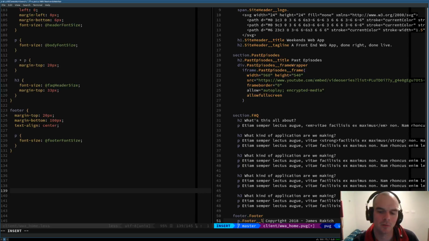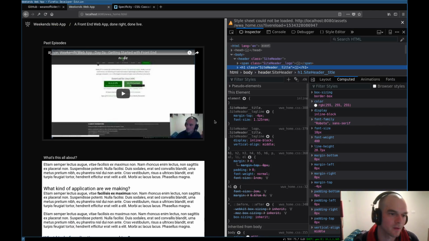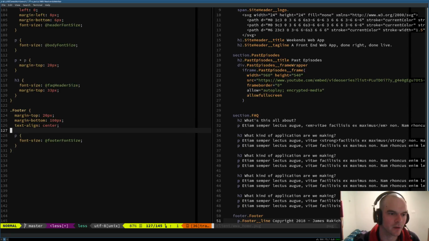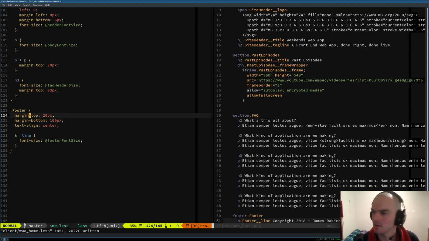So I'm just going to put a footer, which is the block, and then footer line inside of it. So we stop selecting against this and instead selector against footer, and then we add line to it. Okay.